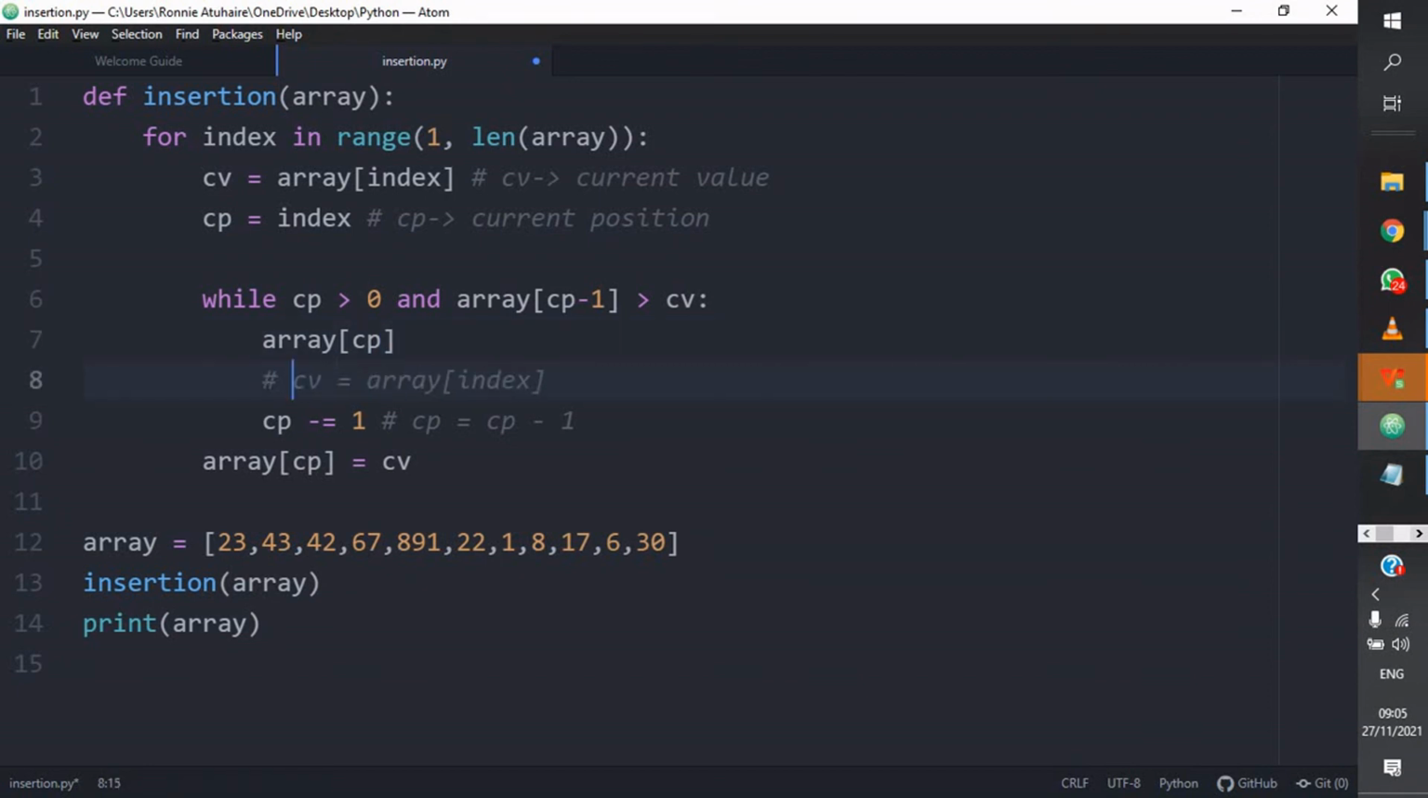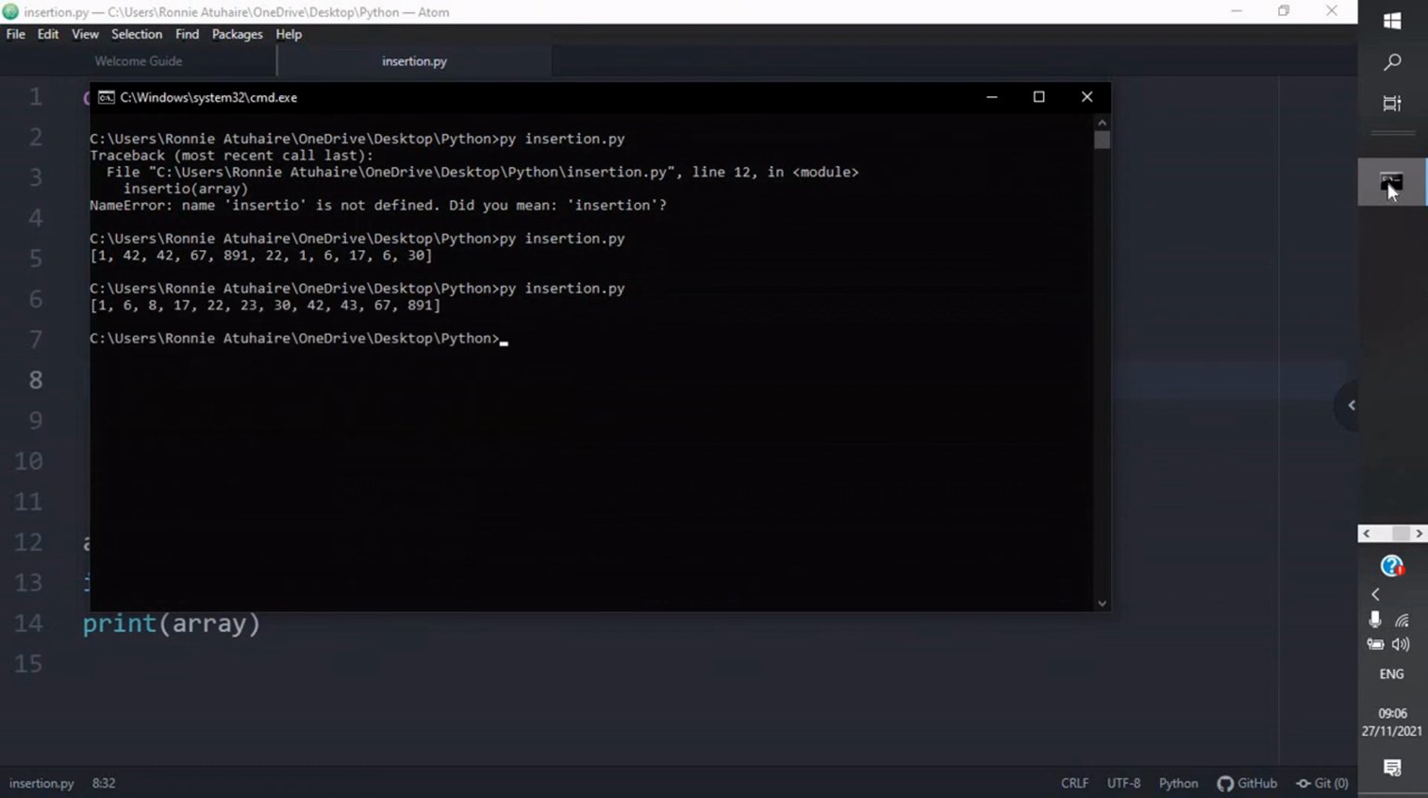So let me first comment this out. So array at current position will be equal to array at that current position that we are looking at, which is CP minus 1. Remember, we are doing CP minus 1 here. So array at current position will be that array at current position minus 1, the previous array, if it is greater than the current value. That's what we are trying to do here. So we save again, we run our program to see if it really works. Yes, it's working.